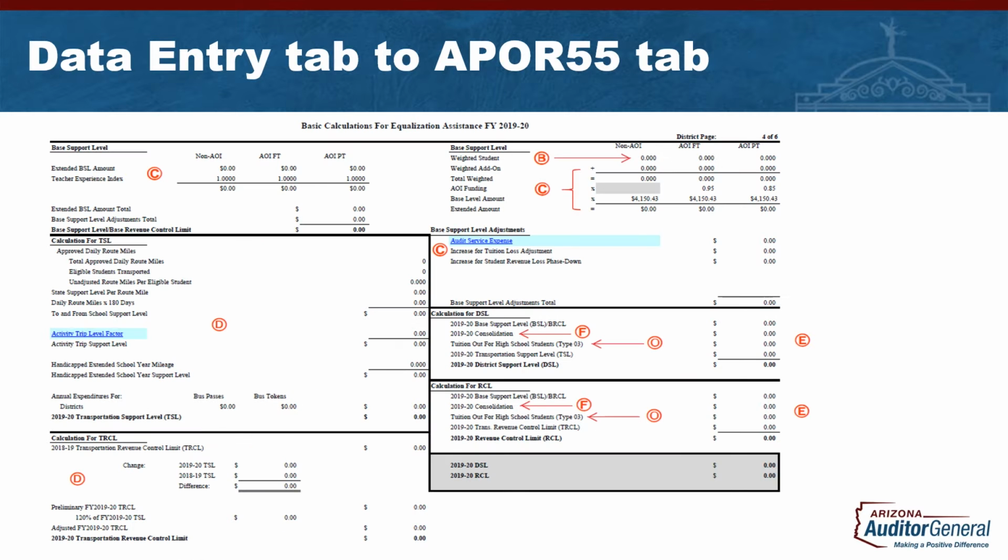Page 4 has a lot going on. We'll start in the top right corner of the page. The base support level section pulls together all of the weighted student counts and add-ons shown on pages 1 through 3 of the APOR 55 tab. AOI adjustments are made and multiplied by the adjusted base support level amount that is determined by the district's eligibility for the teacher compensation increase in 200 days of instruction.